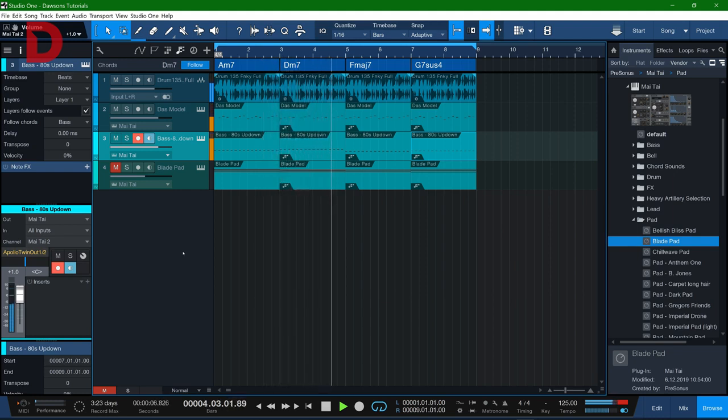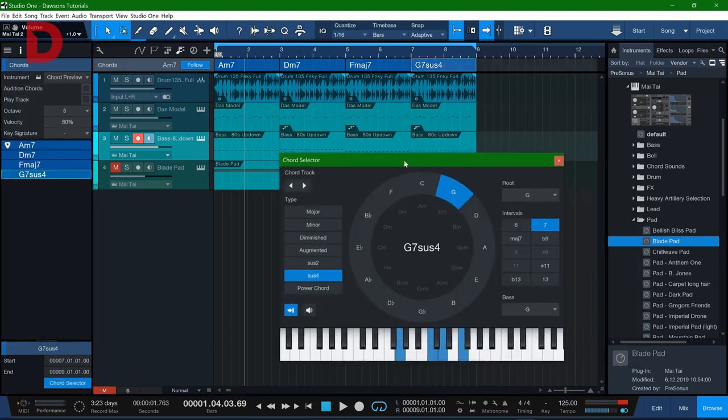Now we go to F major 7 to G7 sus4. So without all the talking that I've been doing, this literally takes seconds to do, and it's really useful because we can play with this quite a lot.